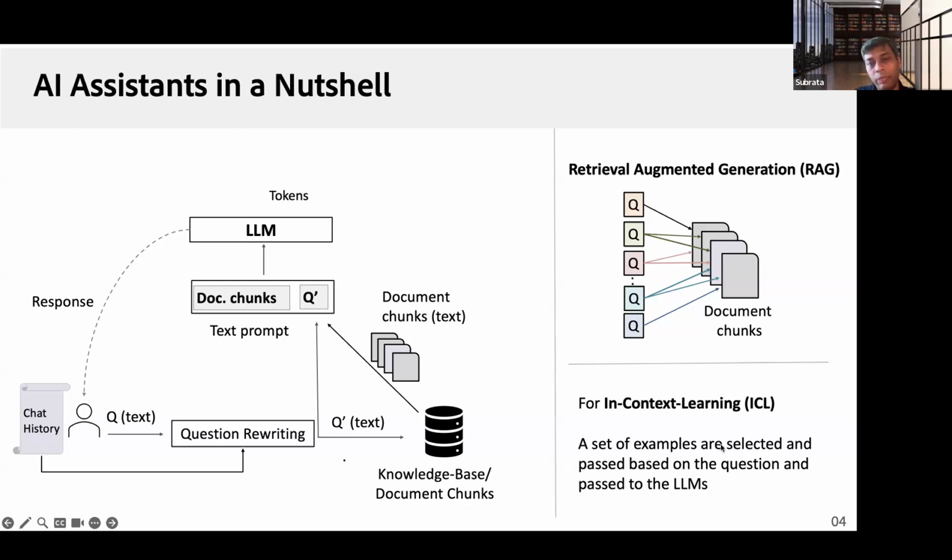There is also a similar flow that happens in another very popular paradigm, called in-context learning, or ICL. In that case, for the given question, instead of document chunks, a set of examples is selected, and those examples are passed along with the question, and maybe along with some documents, so that the LLM learns how to handle this question and similar questions from the examples that are retrieved and passed to the LLM.